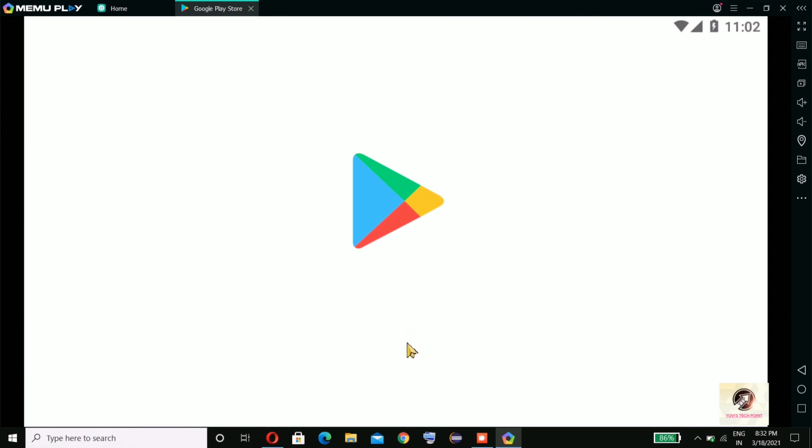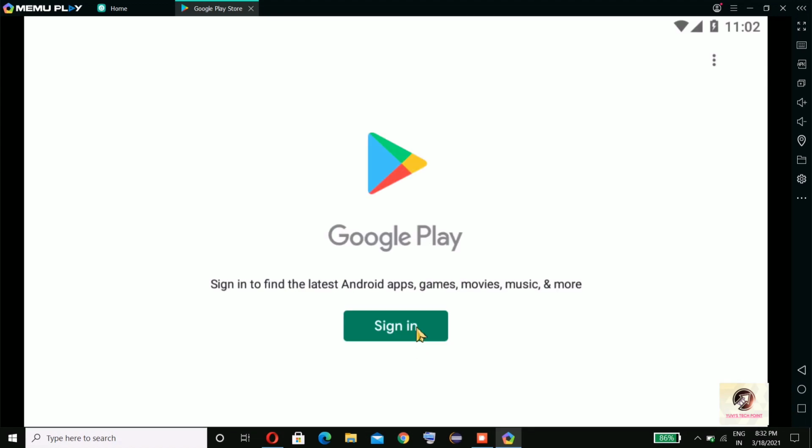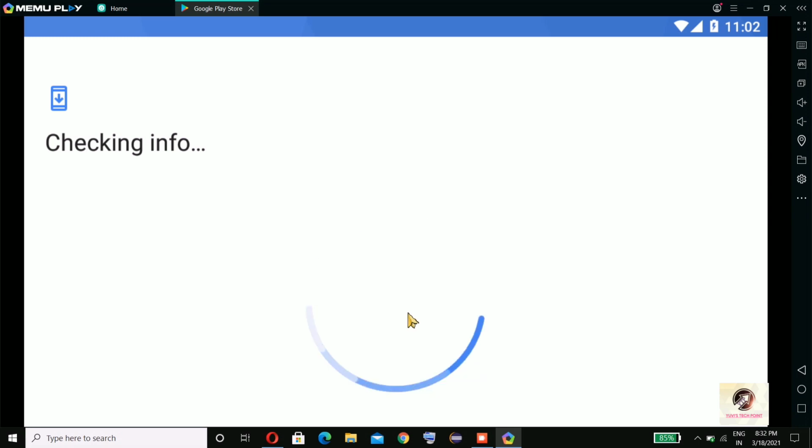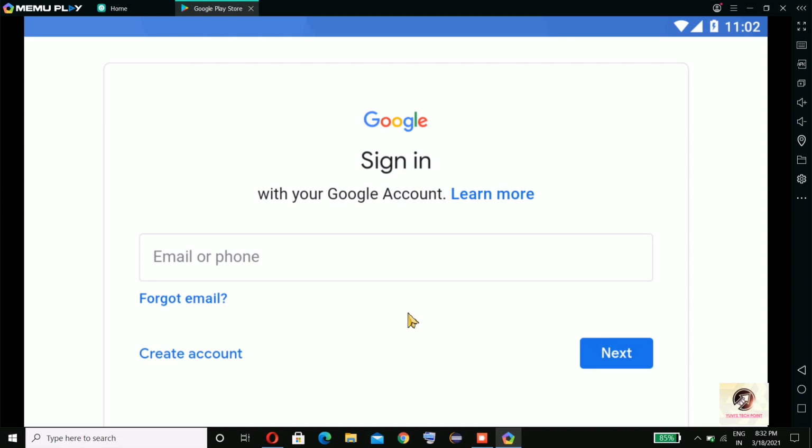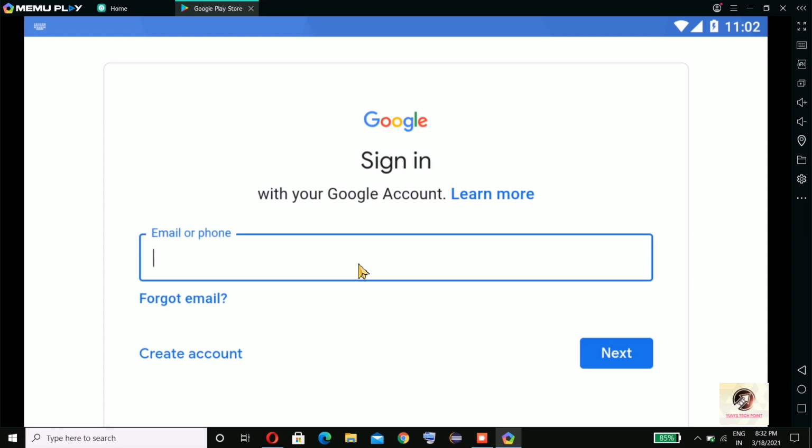You need to sign in here. This is one of the best Android emulators. So here you can log in with your email ID.